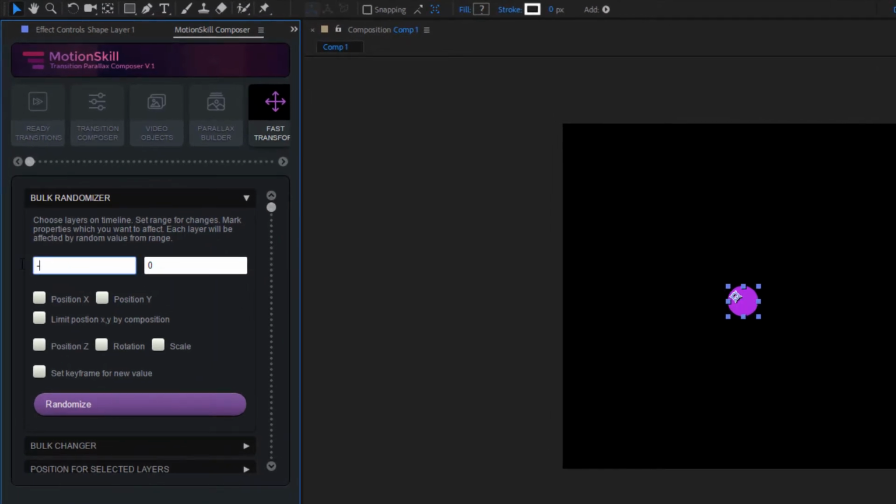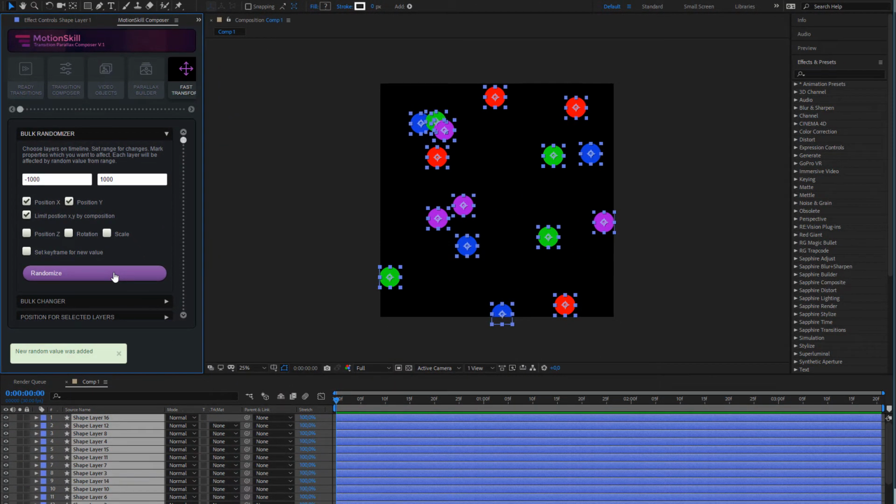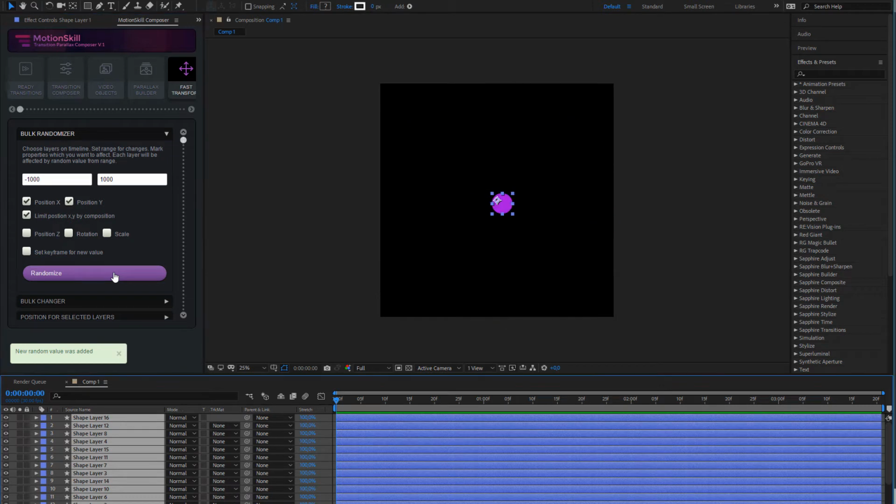Now select all layers and set a range for random values. Enable properties which you want to change. We will do this for X and Y position. We can also enable a special option to limit values by composition size, so layers will not be placed outside the composition viewport.